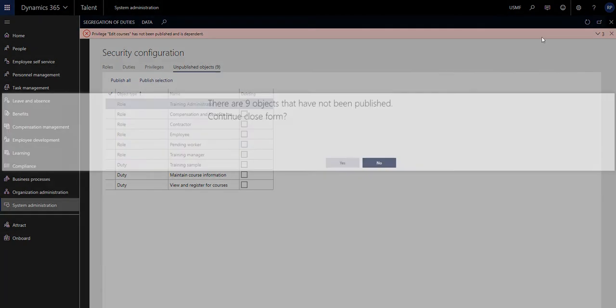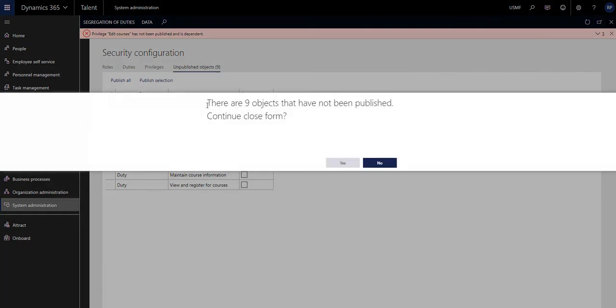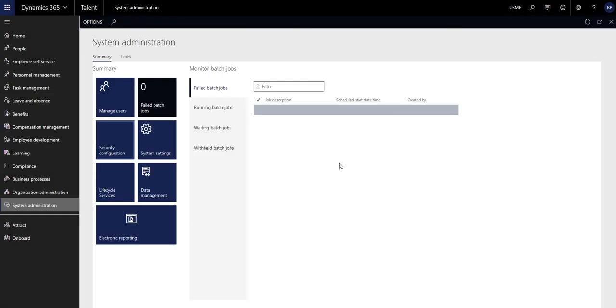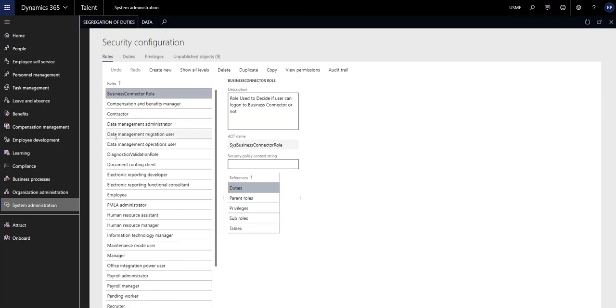I can close this window and I'll be prompted and it will say there are 9 objects that have not been published. Do you want to continue to close the form? I'll go ahead and say yes. Now, when I go back into the security configuration form, you can see that my changes are still saved.